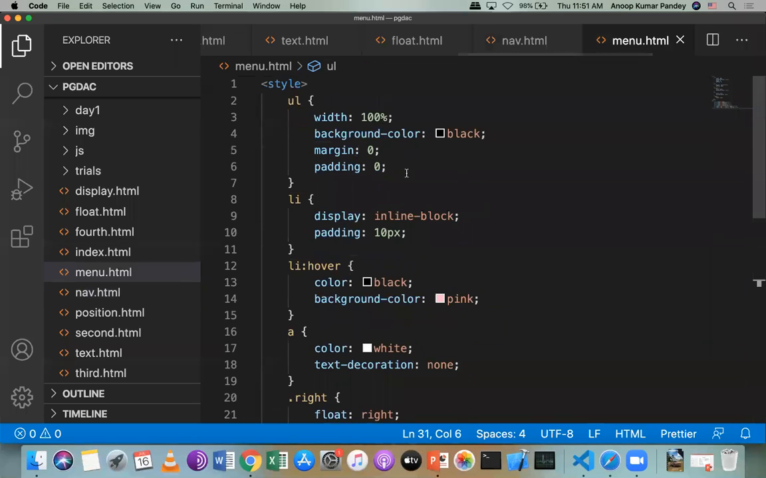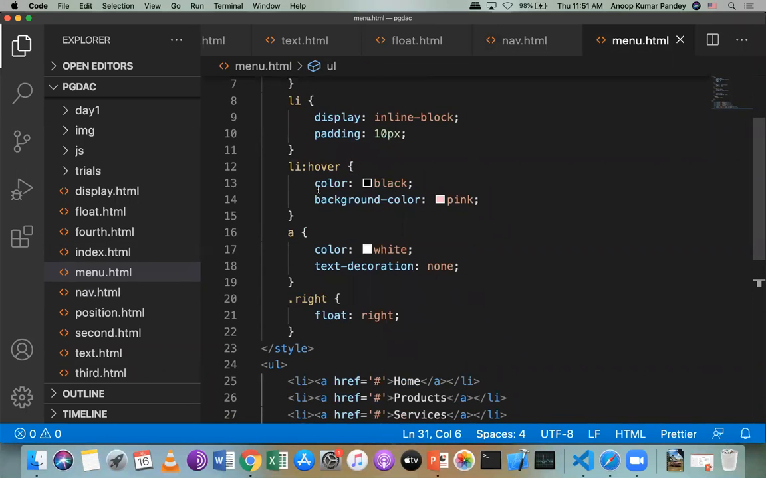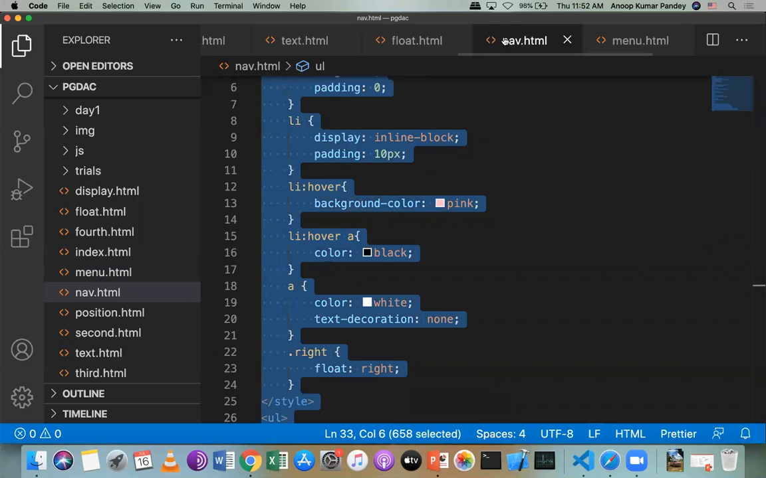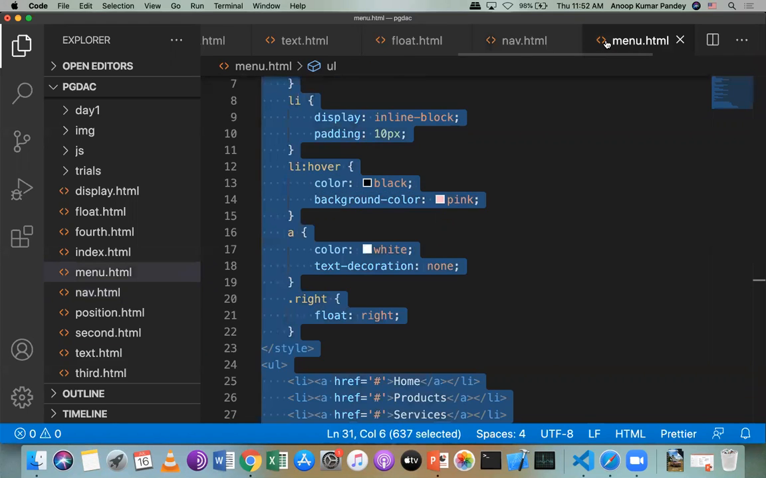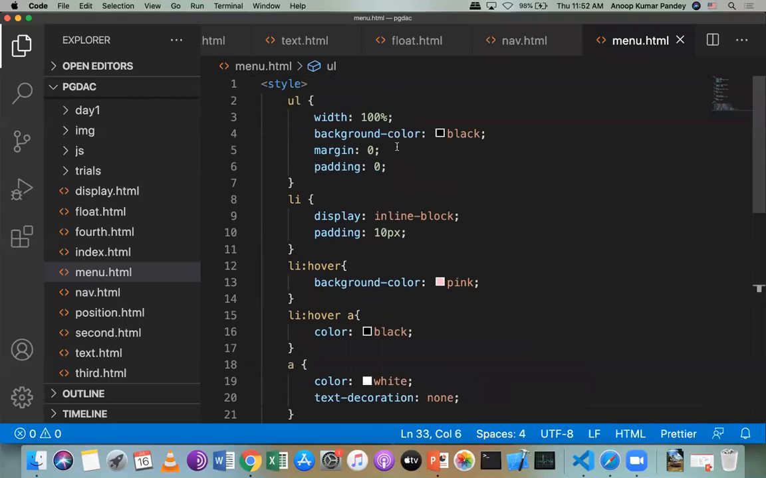Okay, coming on to the next one, I will just again copy paste, Control A, Control C, Control A, Control V. So this time what we want is a vertical menu. Earlier it was horizontal on top. Now we want vertical on the left hand side. So first thing first, the width has to be reduced. Instead of the entire width, we will only take some 25% width on the left hand side. And then li display will not be inline block. It will only be block.